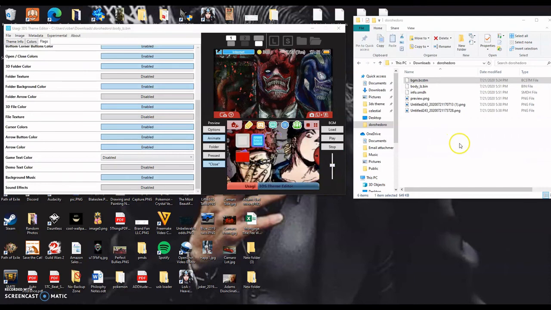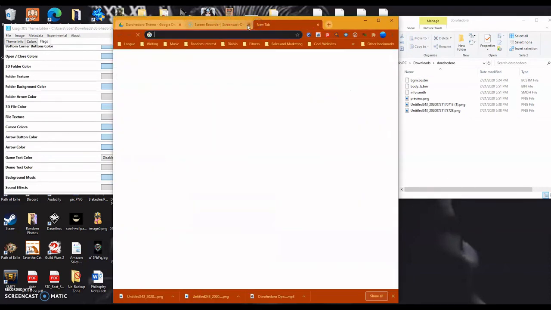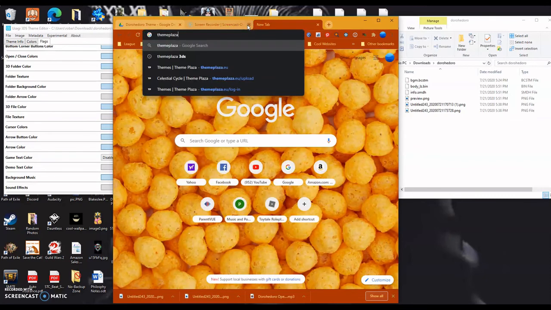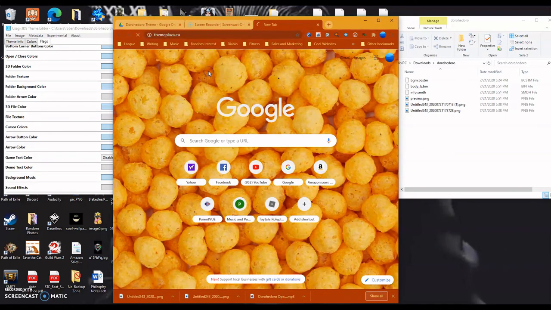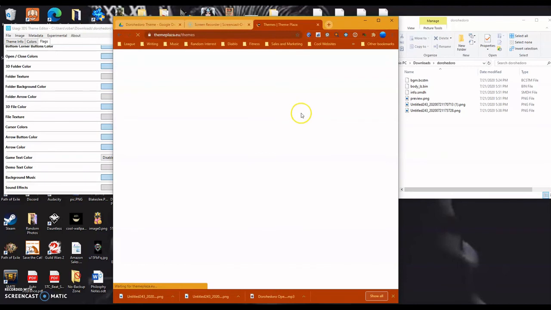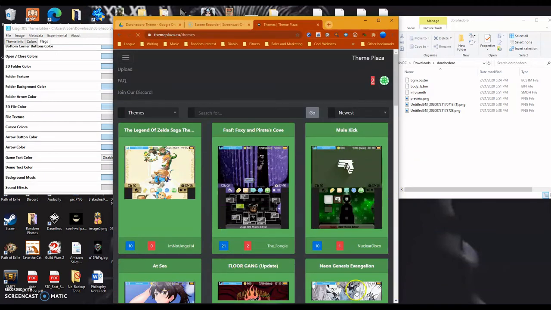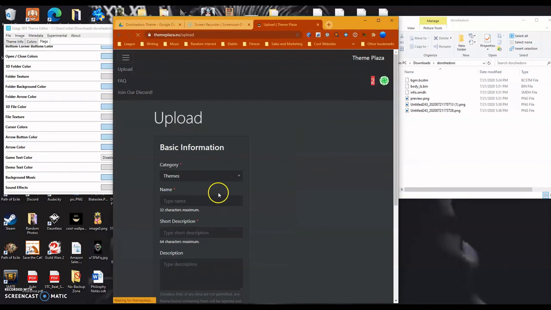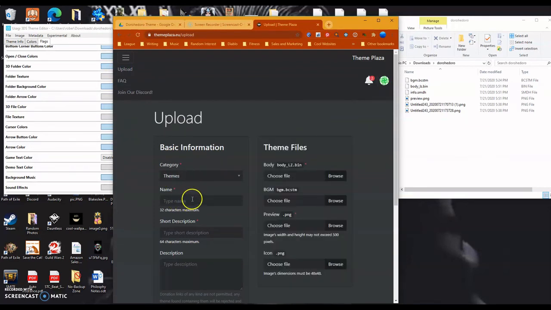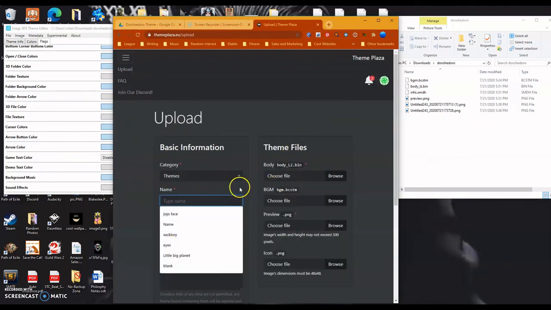Then you could upload it to Theme Plaza, or alternatively, it's actually the easiest way to do, go on Theme Plaza, which is right up here. It's themeplaza.eu. So you make an account, which is the easiest thing to do. You've got all these themes that people are able to put up. So what you want to do is upload. Go to upload, then category themes, or whatever you're making.